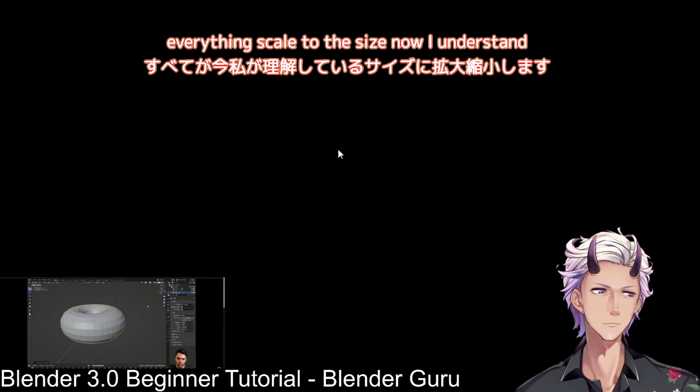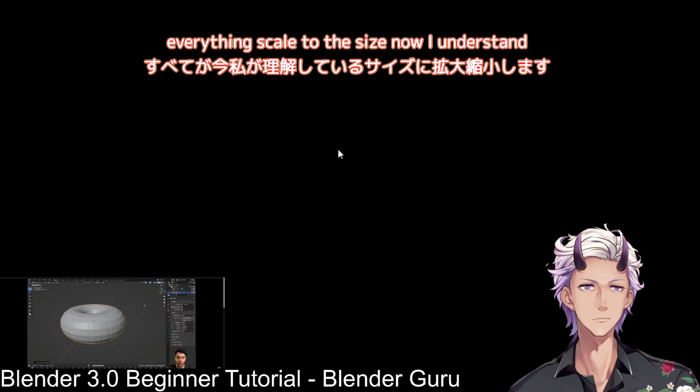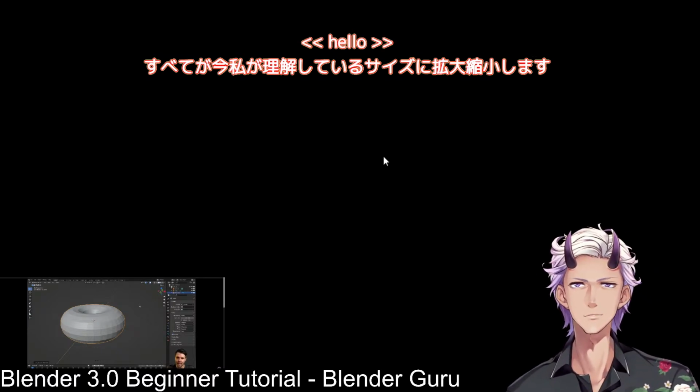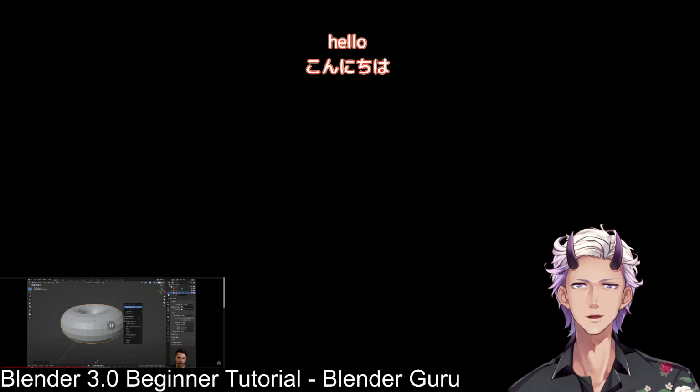There are two types of shading in Blender or in 3D: flat and smooth. By default, it is flat. To change it to smooth, we just right click.